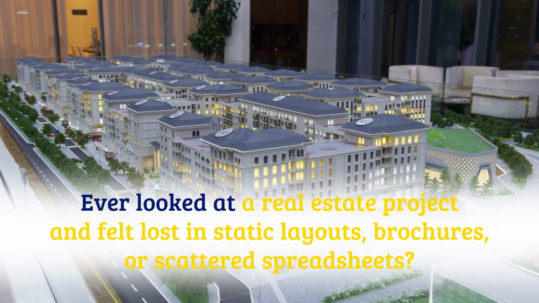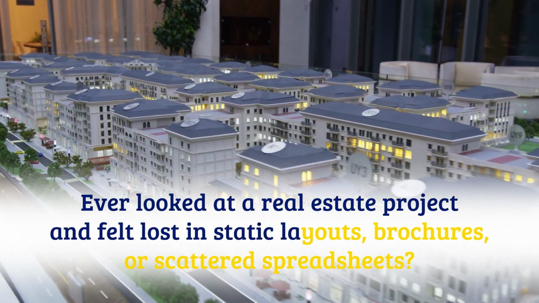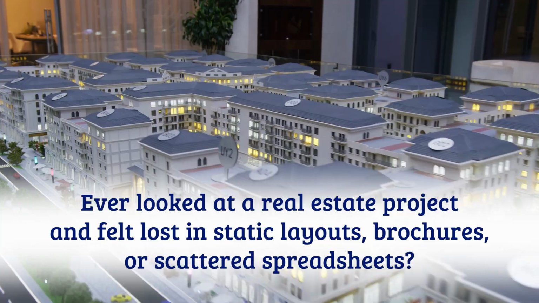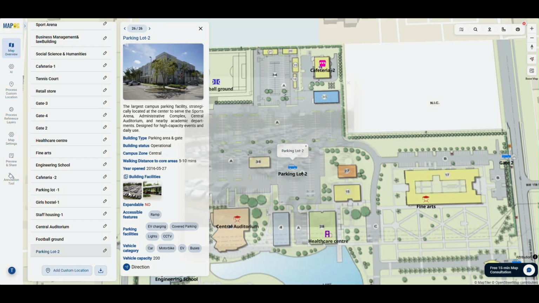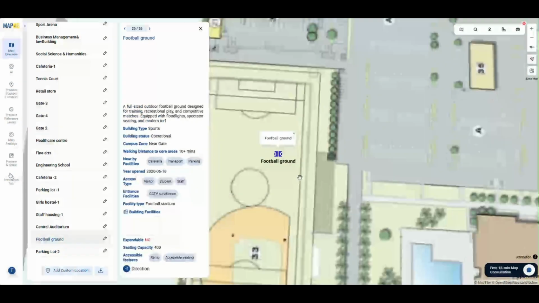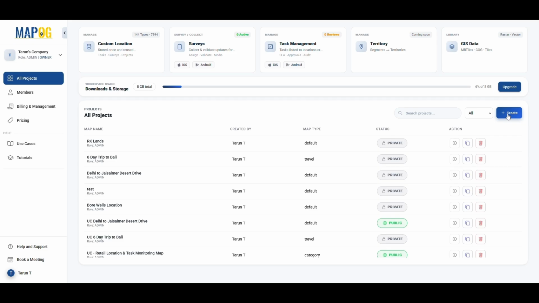Ever looked at a real estate project and felt lost in static layouts, brochures, or scattered spreadsheets? With MAPOG, you can transform those into an interactive campus map that makes navigation, coordination, and decision-making effortless. To get started, head to story.mapog.com and click Create.